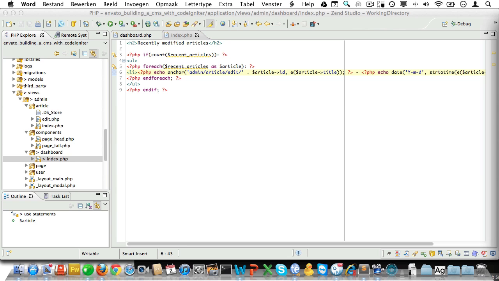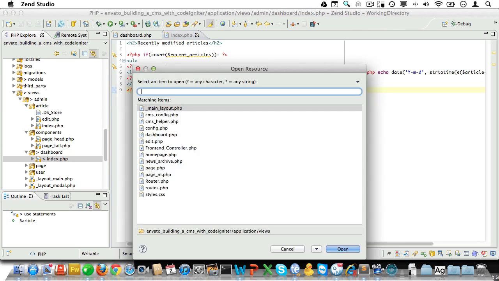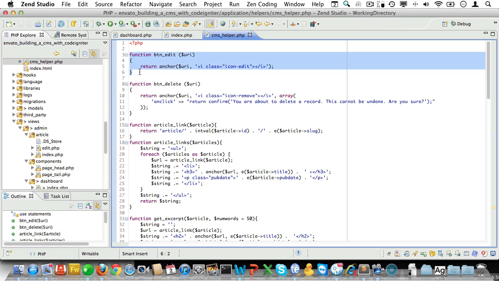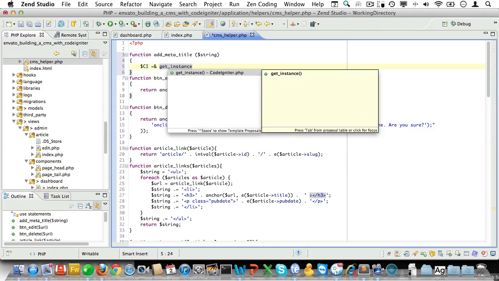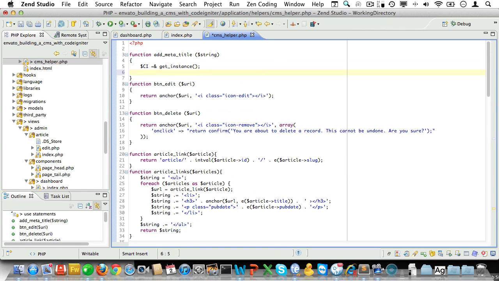The meta title only contains the site name, so let's add something to it for SEO purposes. Open up the CMS helper and create a function called add_meta_title. Now it will take a string as a parameter, and what this will do is prepend the meta title with that string followed by a hyphen. Okay, first we need to get an instance of the CodeIgniter super object. So we'll do $ci = get_instance, and then we'll set $ci->data['meta_title']. We'll run the string through our escape method, and we'll follow it by space hyphen space and by $ci->data['meta_title']. That should prepend our meta title with that string.